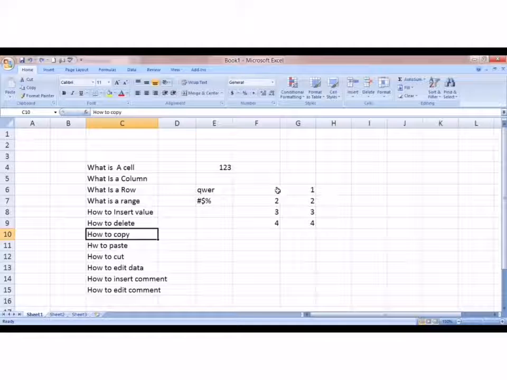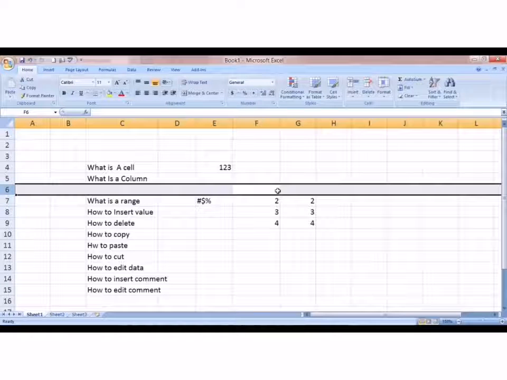And simple delete, press delete and it will go like this. You want to delete a row, simply select a row and delete it. You can press Ctrl minus or simply delete. The complete data is gone.